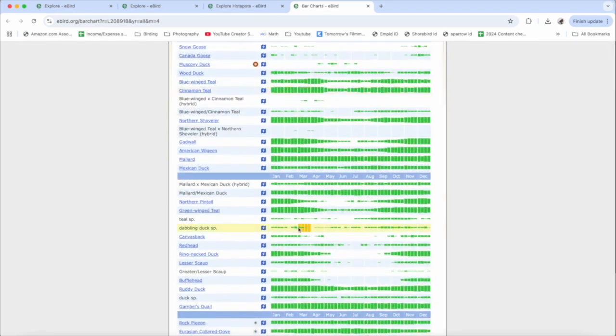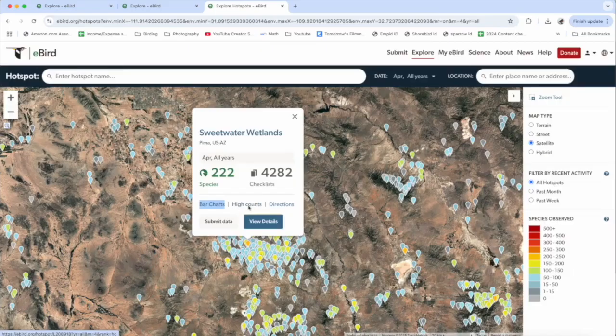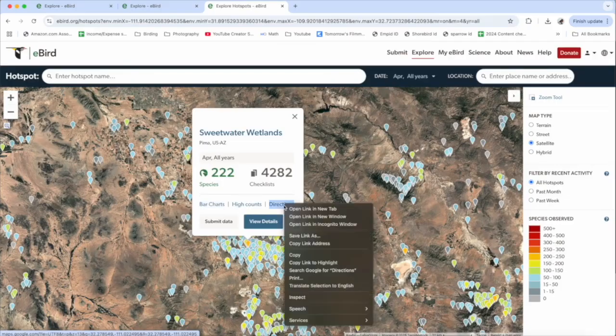And so bar charts can be really helpful when trying to time your visit to specific bird species. Honestly, I don't use them very much, but they can come in helpful sometimes. We can also see hike counts, and then if we want to get directions on Google Maps to go there right away, we can just go ahead and click on that.